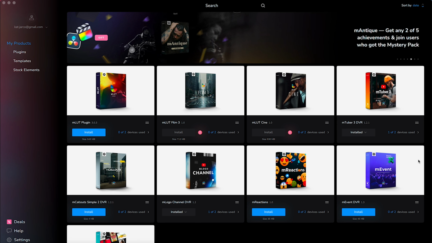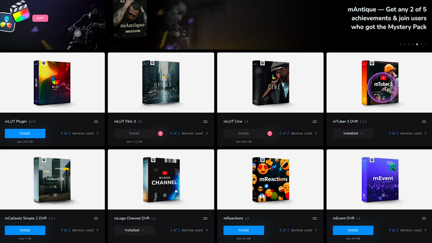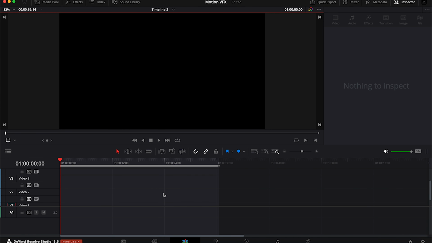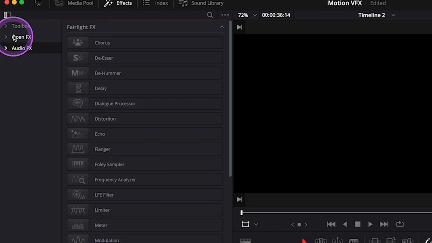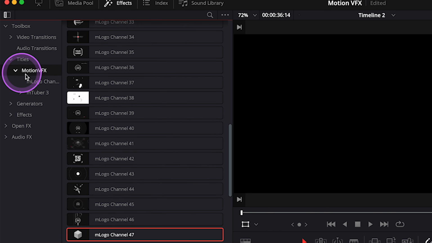Once you purchase your plugins, you can simply download them via mInstaller, which is an app that Motion VFX provides. I did this before. It's a very simple process, and I'm sure I don't have to show you exactly how to do it. You'll be able to figure it out on your own with no problem. And then let's move to the Edit tab in Resolve, and here, once your plugins are downloaded, you'll simply need to go to the Effects, then Toolbox, and Titles, and the Motion VFX folder will be already here with all the plugins. So I have here my mLogo and mTuber plugins.